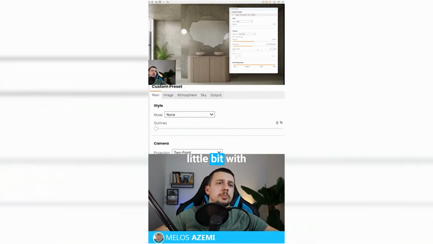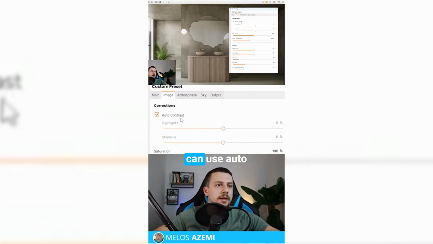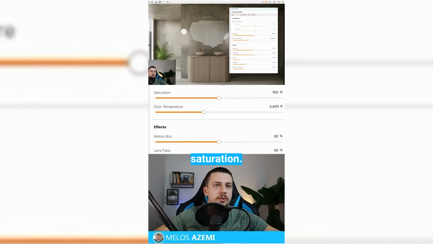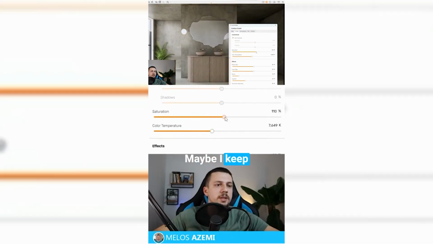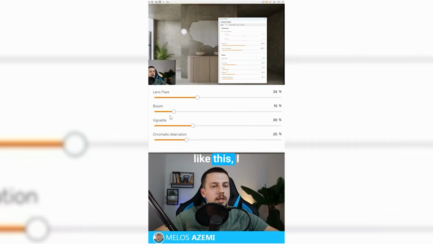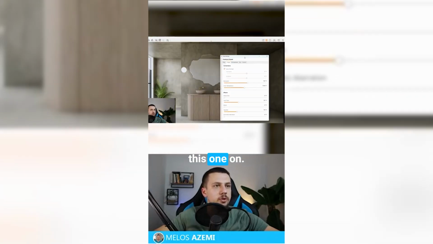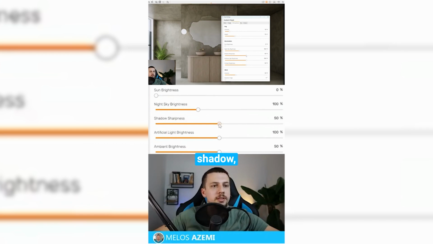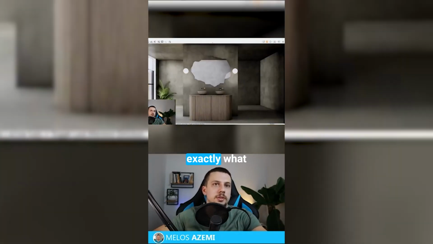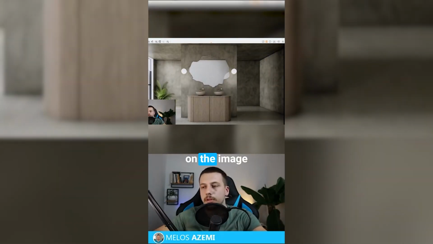I'm going to play around a little bit with the visual settings. So I can use auto contrast, that is fine for now. The saturation, I can leave it a bit lower. And then color temperature, maybe I keep the saturation higher and then try to balance it with the color temperature. So something like this. I usually leave all of these off except the vignette, but let's just leave less flare on this one on. And then for the atmosphere settings, shadow sharpness all the way down. So this is exactly what is happening on the image over here.